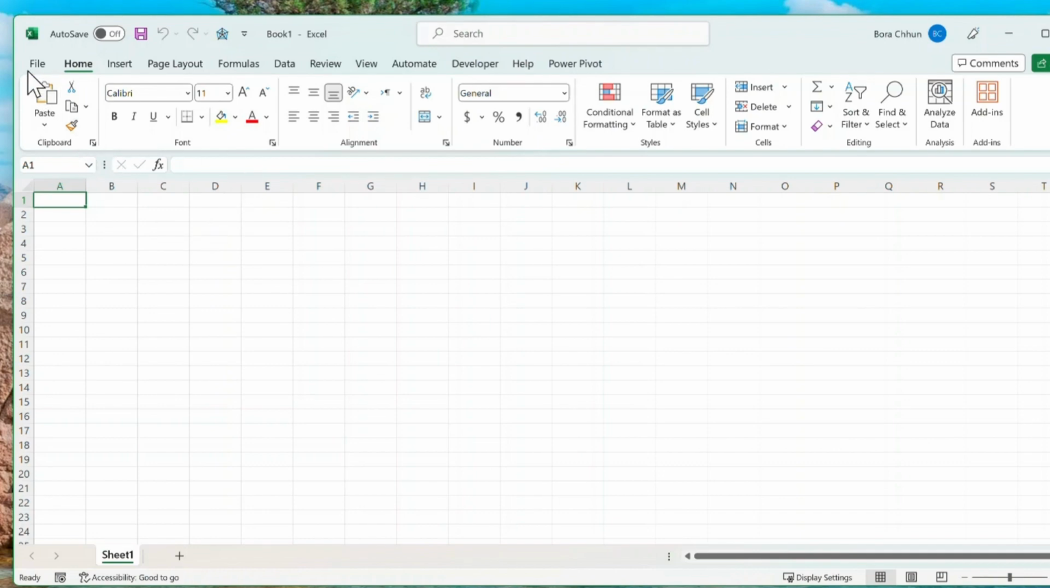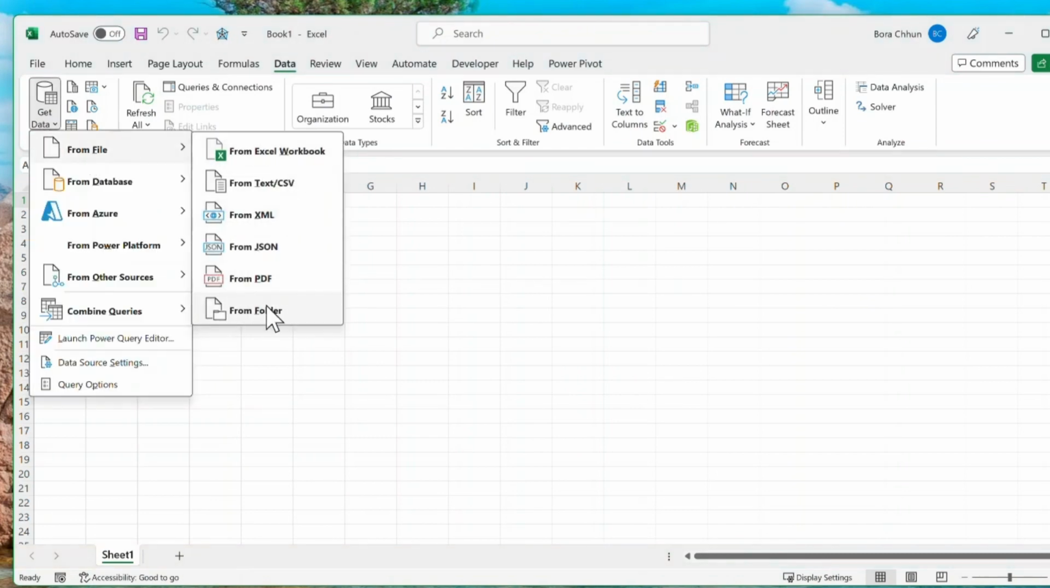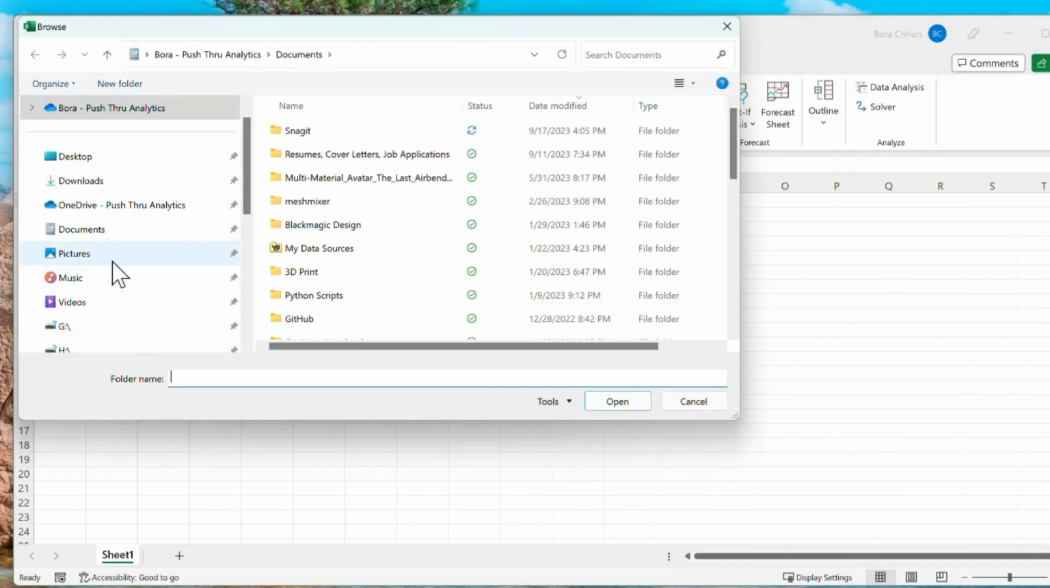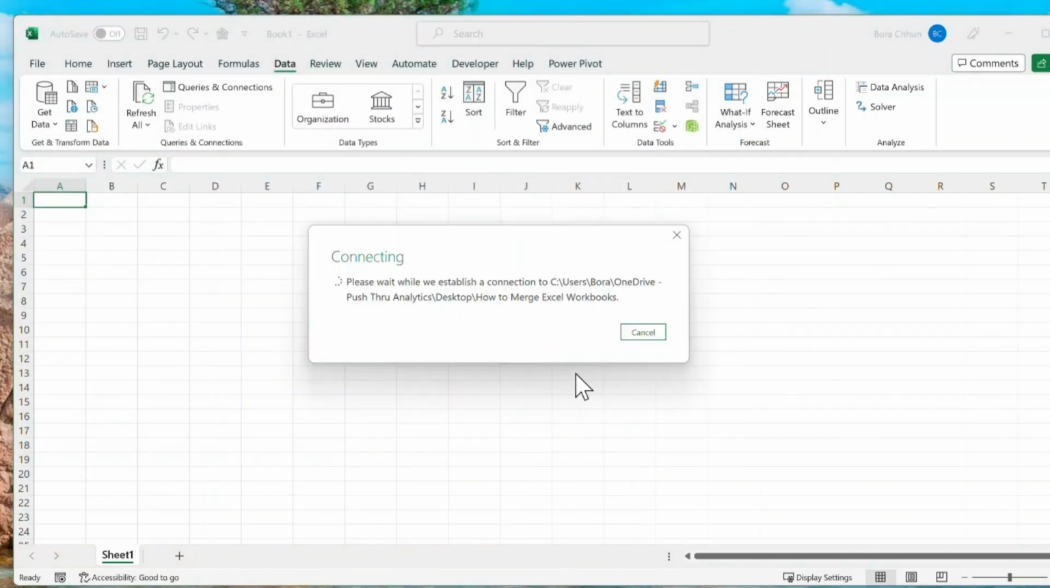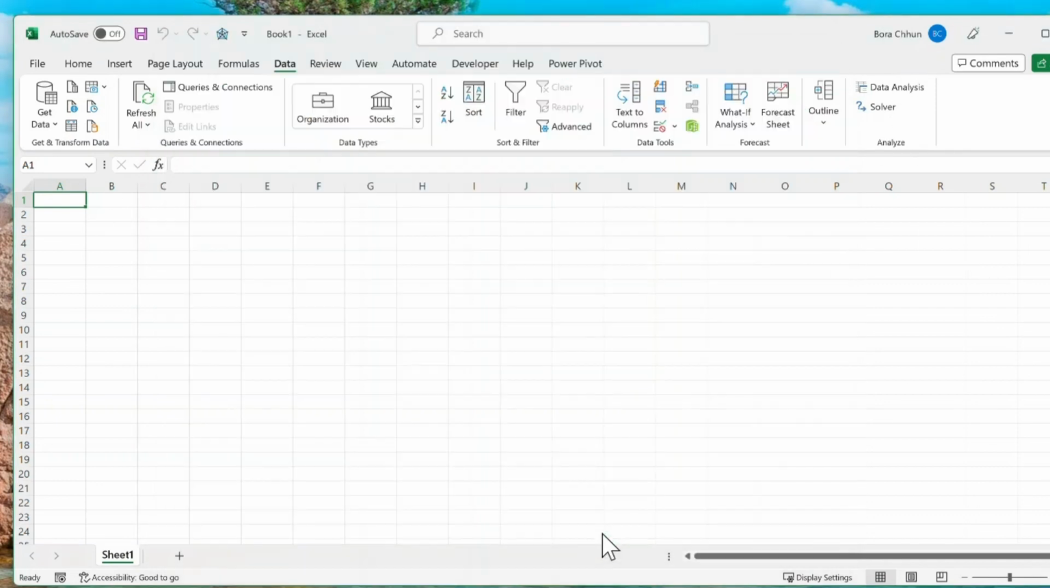And then once Excel is open, you want to go to File, Data, Get Data, From File, and From Folder. Alright, so I have my folder on my desktop. Wherever yours is, you just navigate to it, click on it, click Open, and it'll make a connection. And you see right here, it'll open up the folder and show the data of the workbooks in there. And then you want to go Combine and Transform Data.